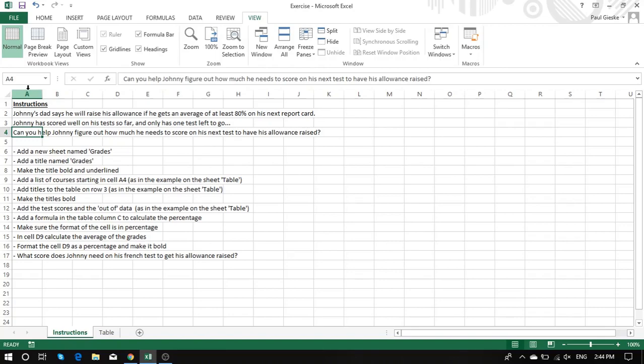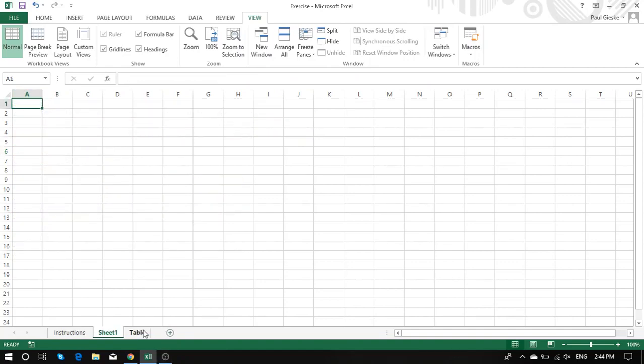So let's get started. First we need to add a new sheet named Grades. Click on the plus, double click here and change the sheet name.